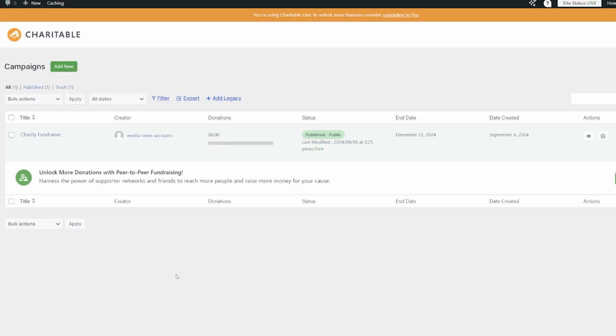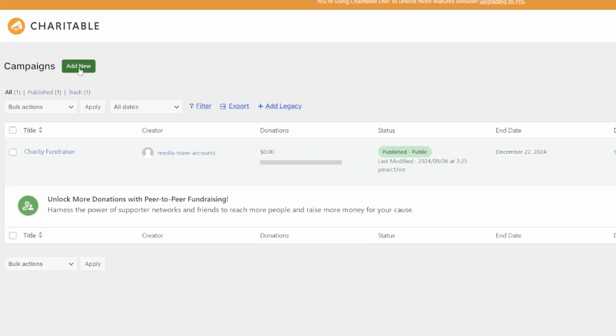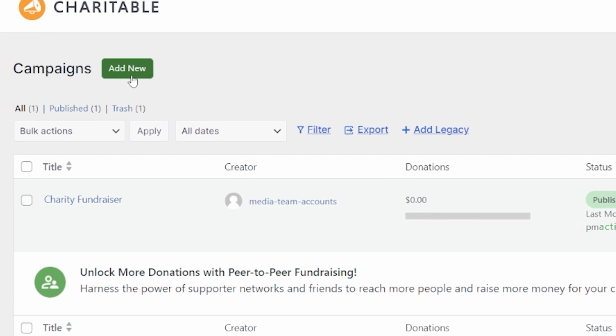This is showing me all the campaigns that I currently have live, and I have one, as you can see here, that is published. And we can come up to this green button instead from the campaign screen and click Add New here. It's going to do the same thing either way.